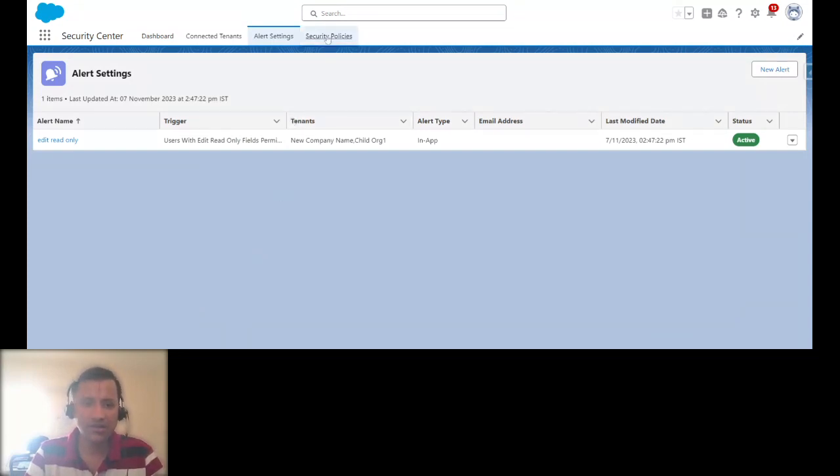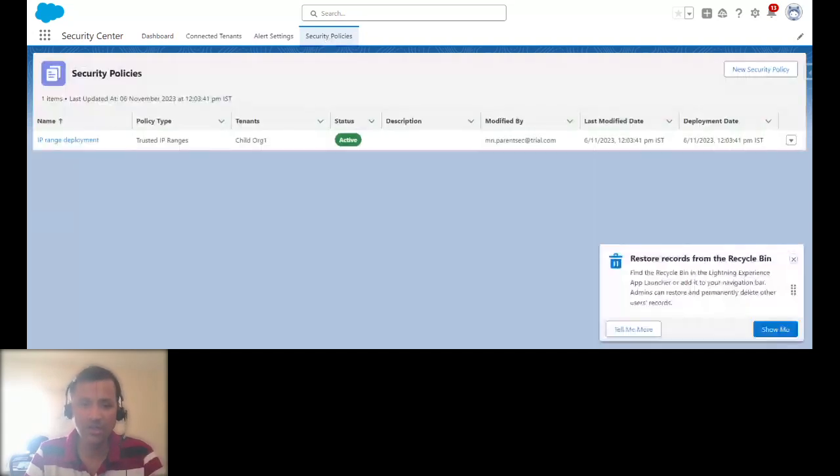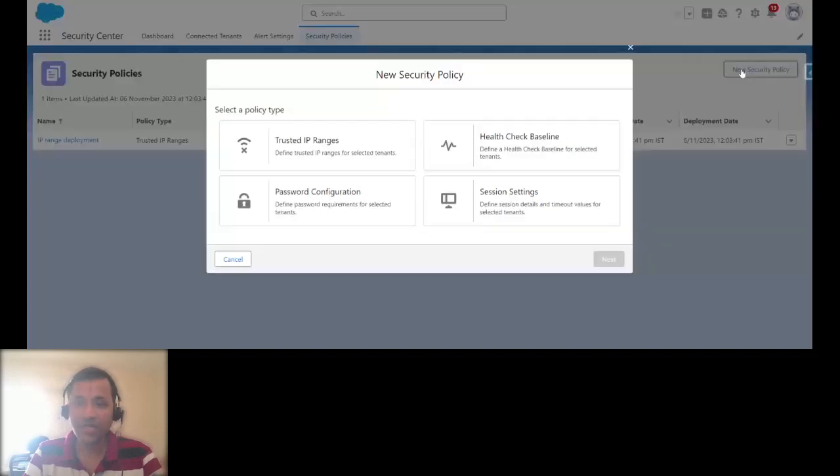And then security policy is also a place where it will help you to deploy security policies. So for example, here is one place where IP range deployment is something that you can deploy, and other transaction security policies you can also define. So for example, if you want to define a health check baseline and deploy that to a particular org, then this is a place where you can instantly do the deployment.